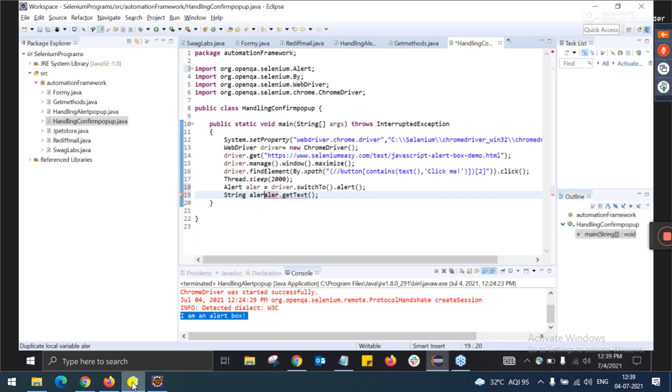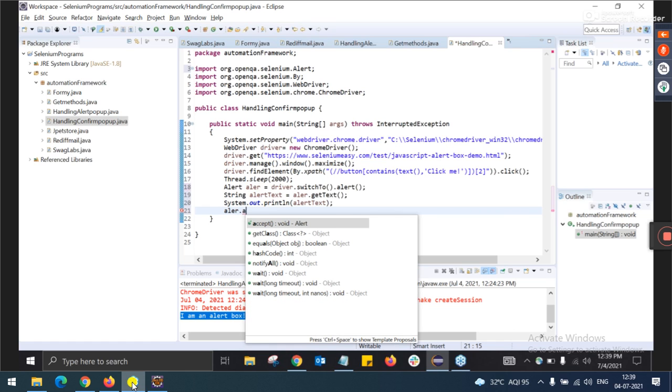Very good. String, give it the name pop-up text, or alert text, whatever you like. Alert text is equal to. Now sys out in the next line. Sys out that alert text. Now I want to click on the OK button. So in the next line, what I need to write is ALER dot accept. Accept method is for the OK button. Dismiss is for cancel. So accept.